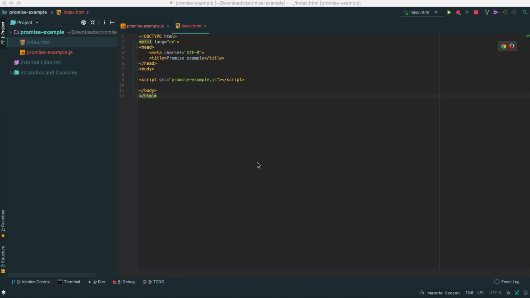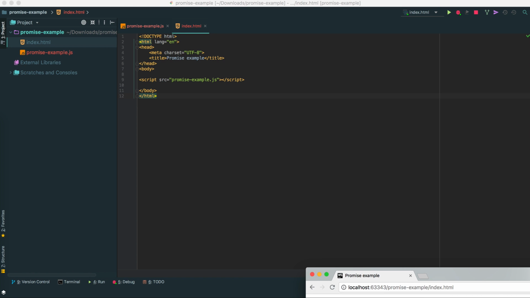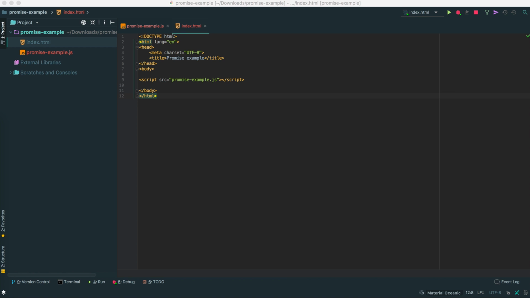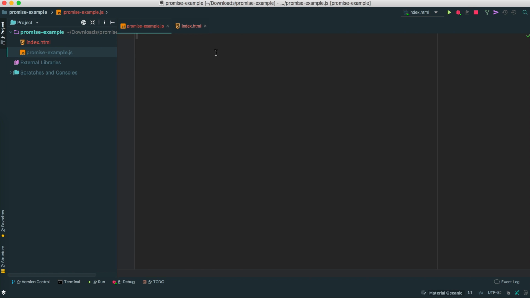I wanted to show you how to use promise. So the promise is the function that's returned before the event is complete. For example, I created this HTML file and I imported this promise example JavaScript, and here I want to show you how to use this promise.